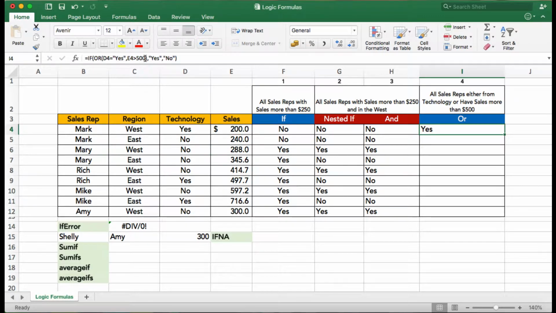When I do that, Excel actually gives me a solution where the sales rep should either be from technology or have sales more than $500. I get a result of either of these conditions being satisfied.